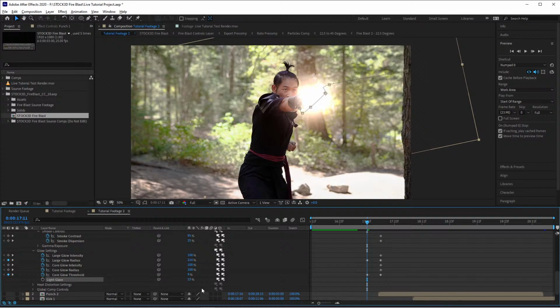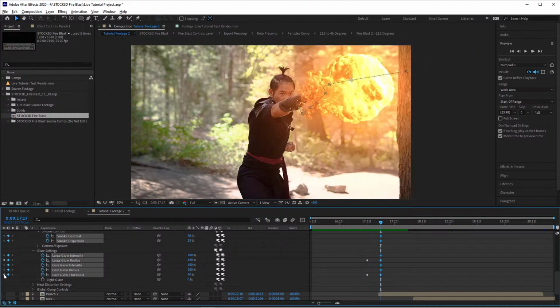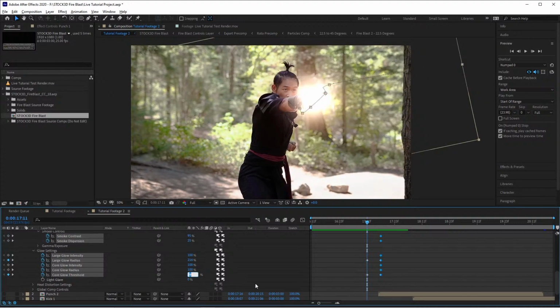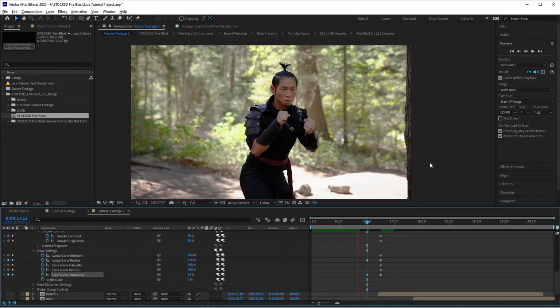Oh, that was the light glare. Oops a daisy. We'll take this 9% value and just make sure that I'm at the right layer. We're going to turn that back up to like 25 or so. Yeah, that pulls it in. Maybe pull it in just a little bit more. Something like that. Let's see what that looks like.